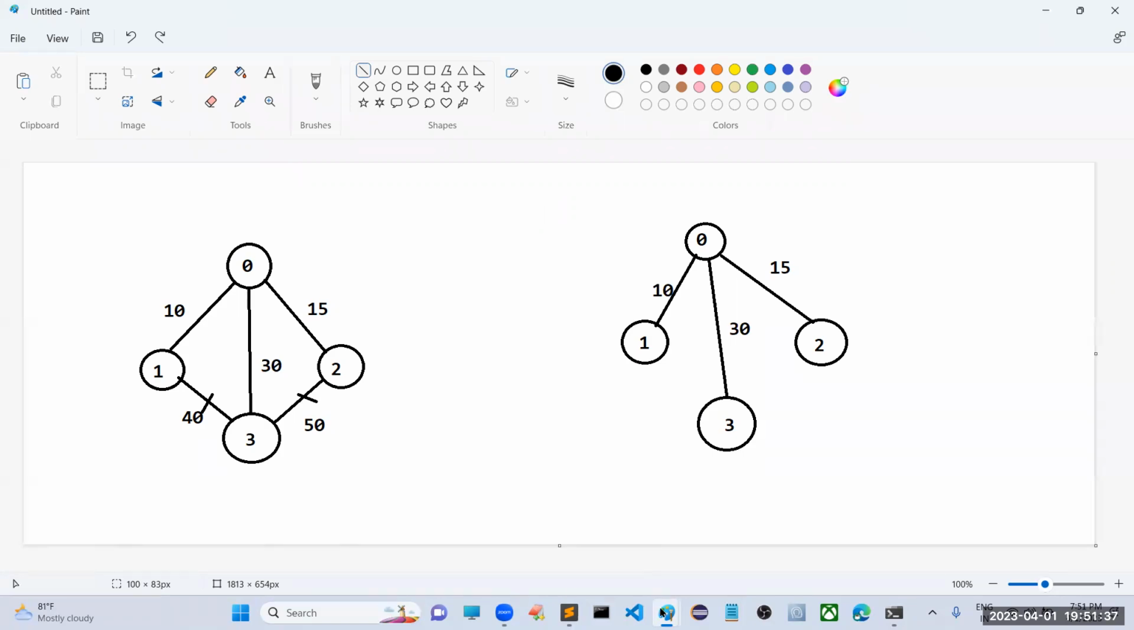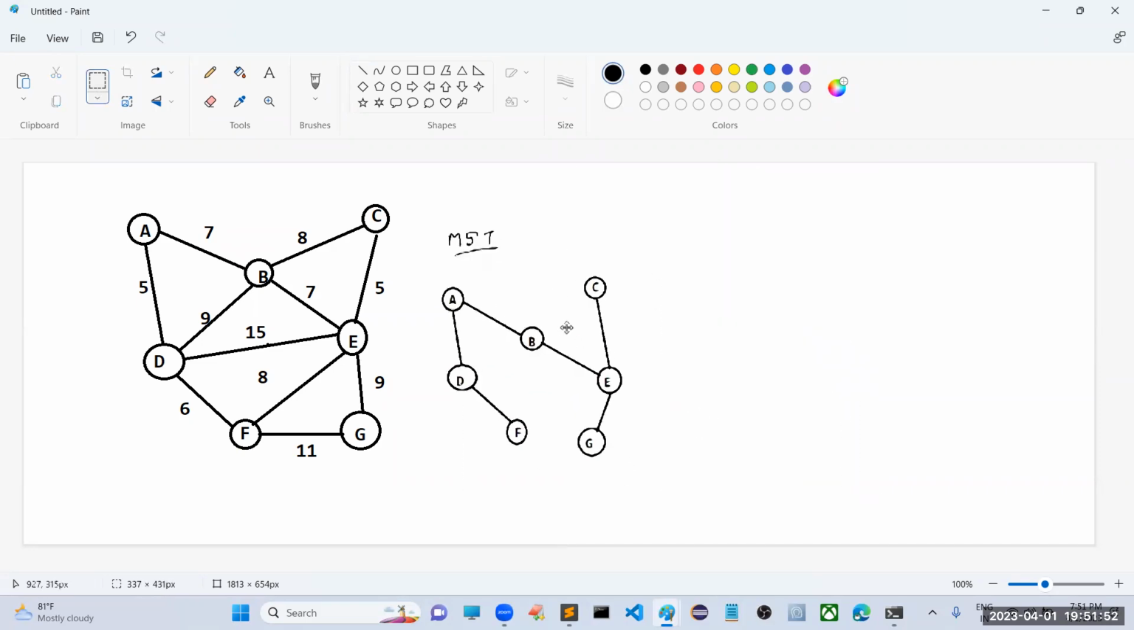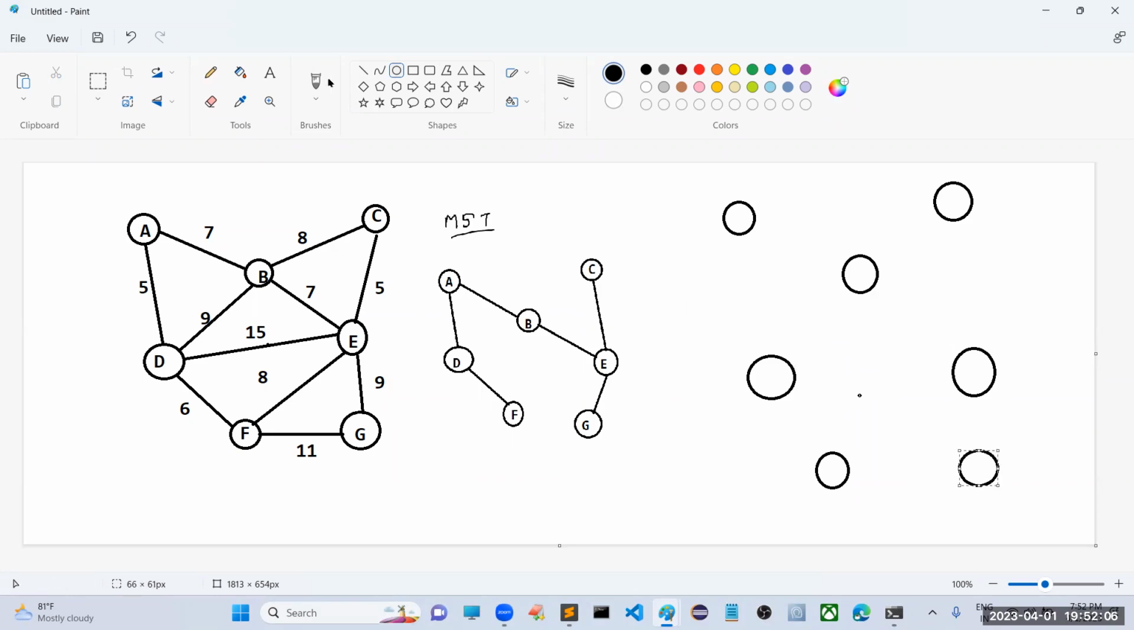Even if you take this diagram also, we already calculated the minimum cost spanning tree by using Prim's algorithm, which I explained here. Now I will apply Kruskal's algorithm for this. What nodes do we have? We have node A, node B, node C, node D, node E, node F, and node G. Let us label these nodes. This one will become A, this one B, this one C, this one D, this one E, this one F, this one G.